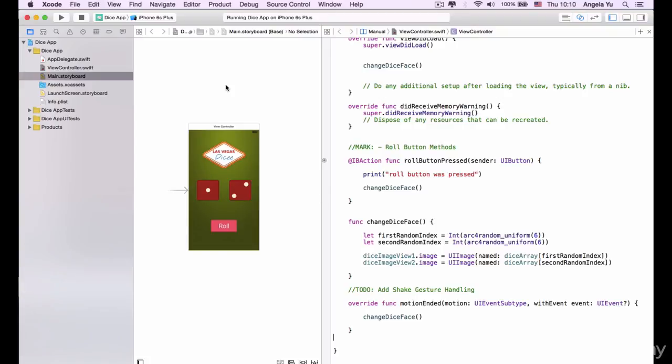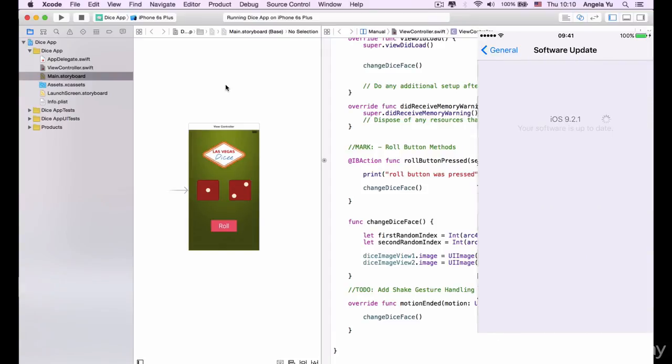Now, if you need to update Xcode, just go into the App Store and update to the latest version. And again, in your iPhone, just go to Software Update to check for the latest updates.